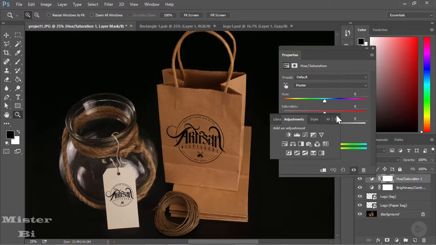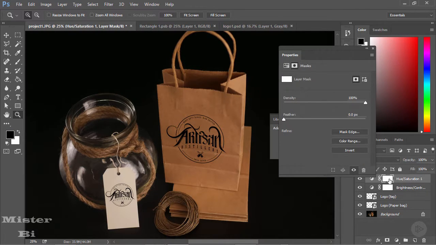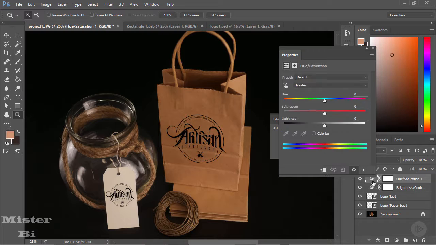I'm also going to add a hue and saturation. Let me hide this for a second. A hue and saturation right here. What I want to do is take down the saturation just a bit. It was a little bit too saturated when it was at 0. So I'm taking it down just a little bit right around there. And there we go. I like that.